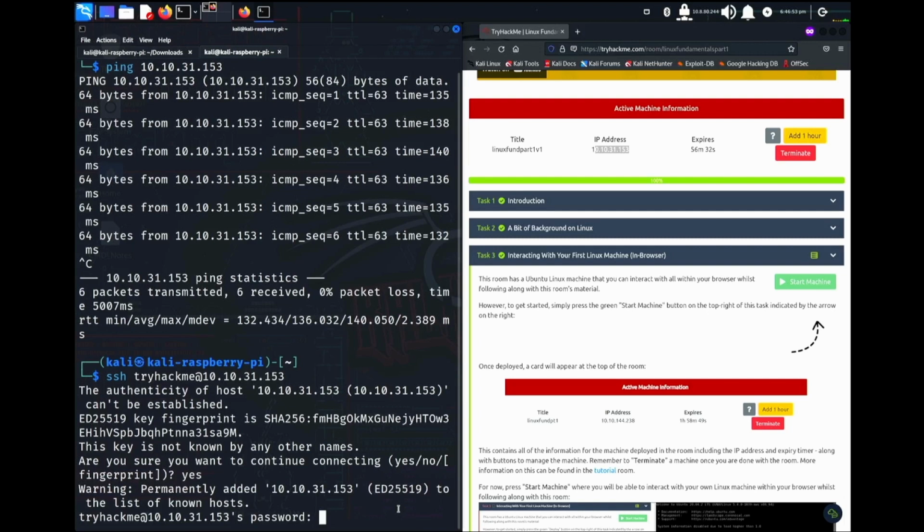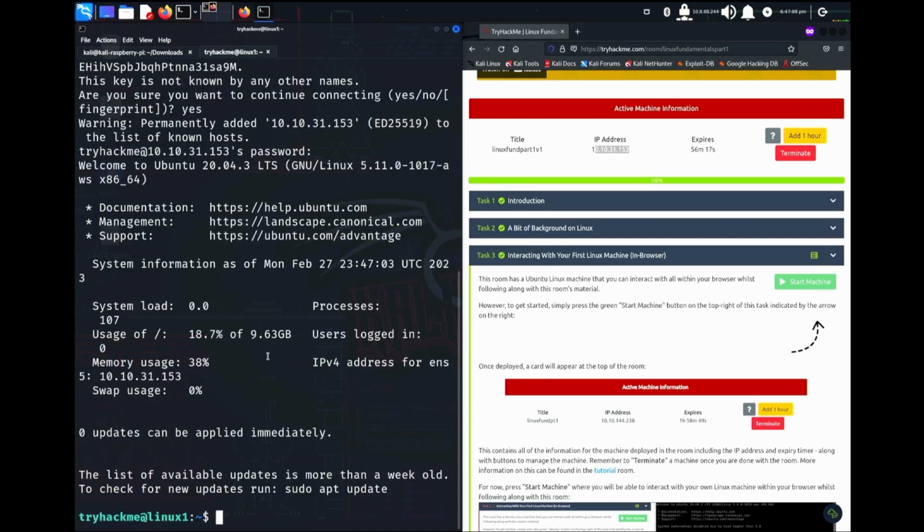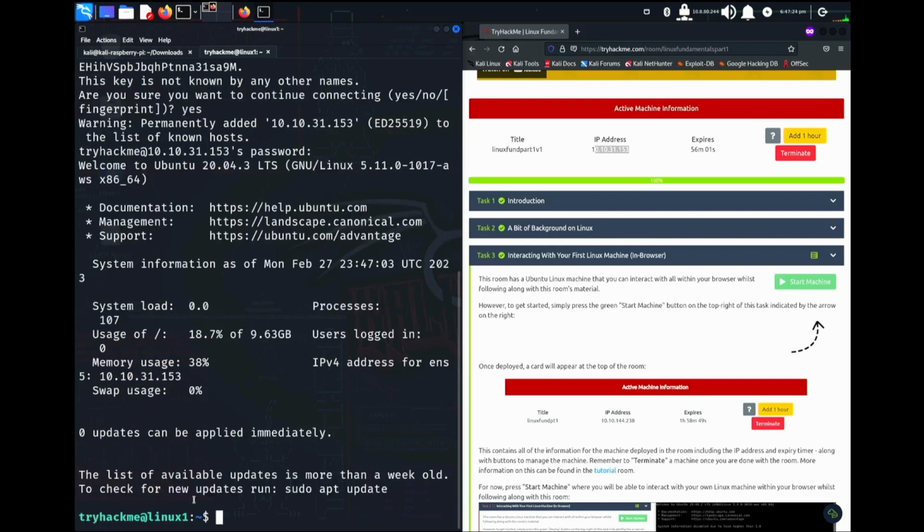The password for this is going to be tryhackme, no spaces, all lowercase. It's not going to show you for whatever reason, for security, I guess. But you have to know what you typed in, press enter. Once it confirms that you have everything correct, you're SSH'd into the account, and now you have tryhackme at linux1. Again, as you can see, I was in the Kali Linux, and now I'm in tryhackme at linux1.